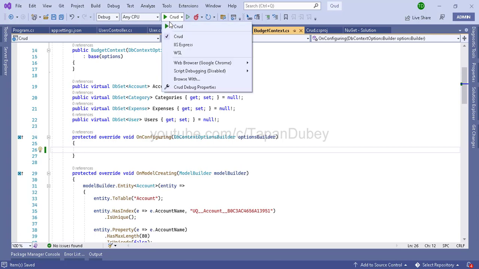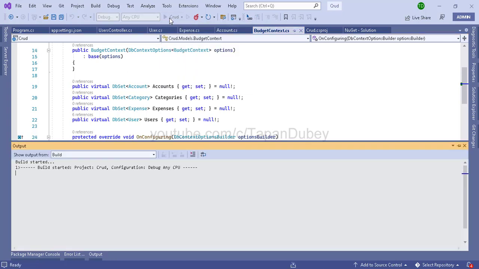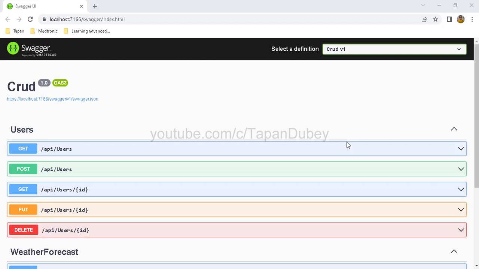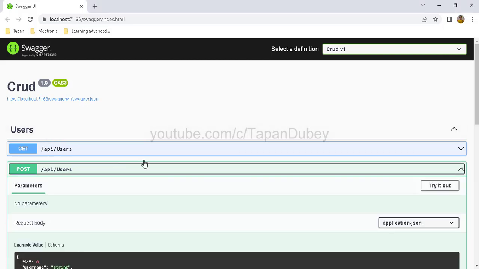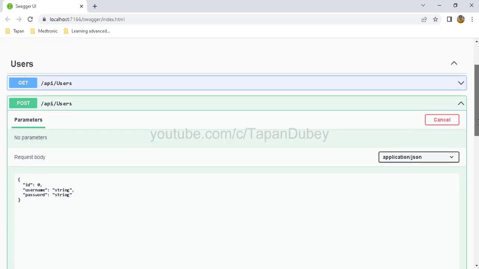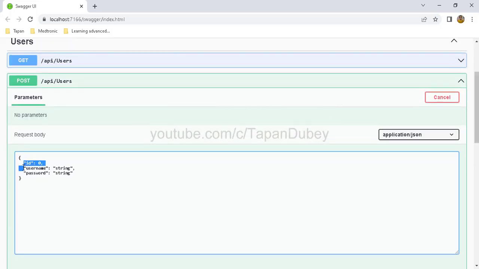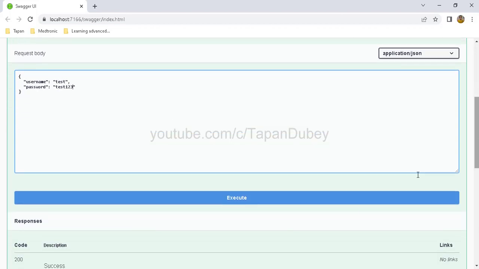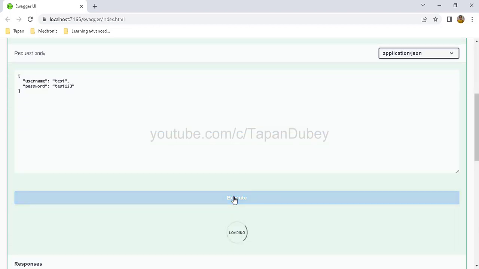Now let's try to run our application. And I can see the Swagger URL with the controller we created and all the methods for CRUD. And now let's try to post one new user. So let's remove this ID because that is auto-generated. Let's give username as test and password as test123, and let's execute it.